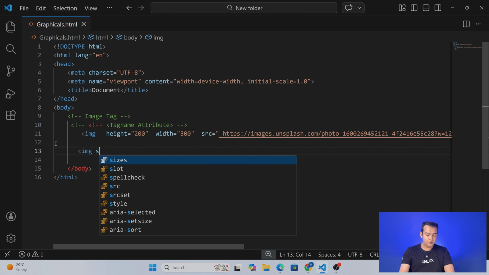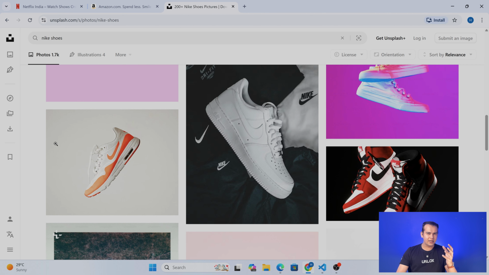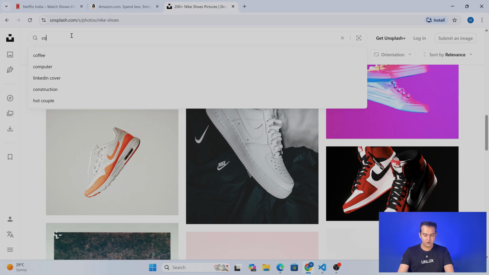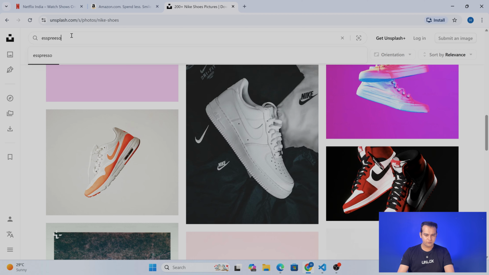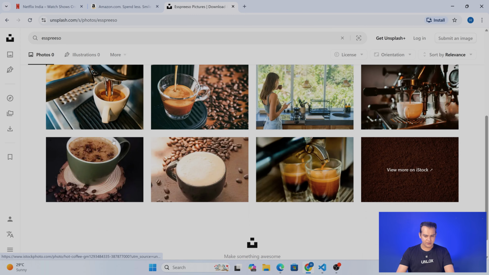Now what if I want to add an image from my system, not the internet? Great. So let us get an image guys. First download this image in your system and then add it through the HTML. Suppose I want coffee espresso. So I am searching for any product, okay, and you can see this. Suppose I want this particular image.